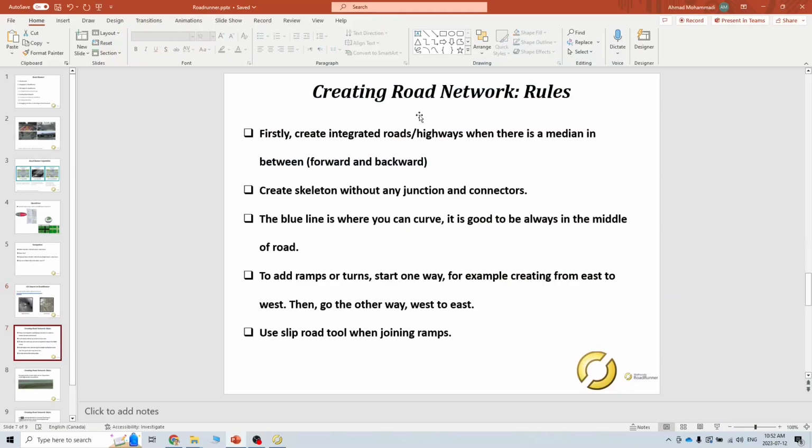Now that we are done with the PowerPoints, we are moving to creating road networks. There are some rules or tips that I listed here. The first thing is to create integrated roads or highways when there is a median in between, forward or backward.